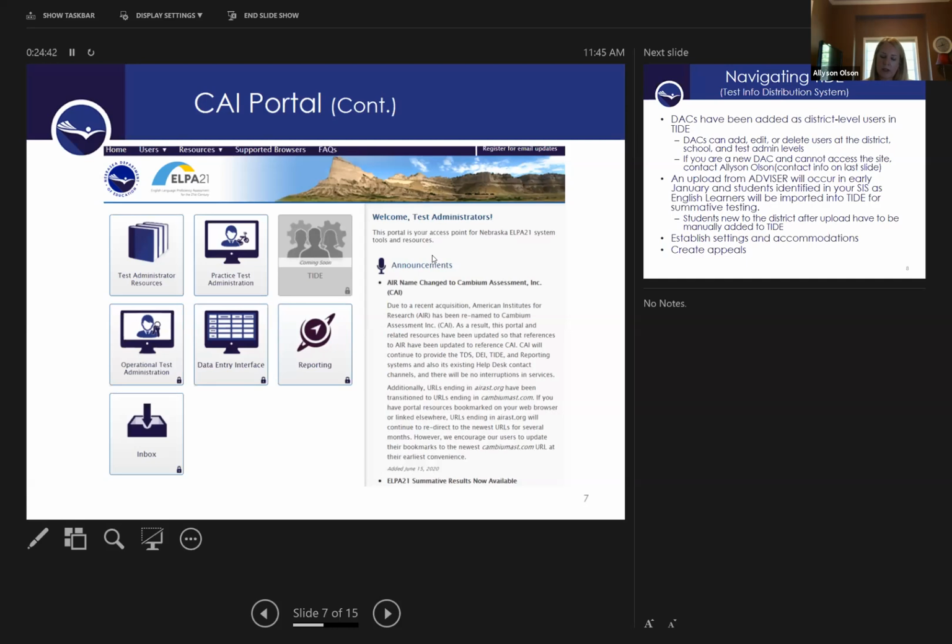Within the portal, you just know as a district user, you can only access your own district's results. If you have any difficulty getting results from another Nebraska district, you can always reach out to me or Ann. We will just ask you for the student's SSID. That's their state ID number that is common across all districts. With that, we can do some searching and we can find the student results.